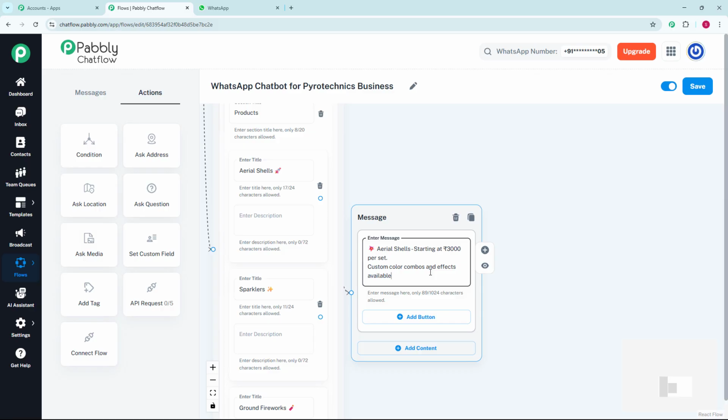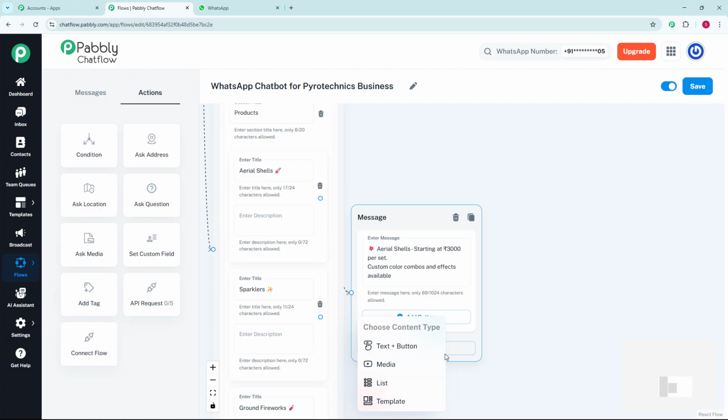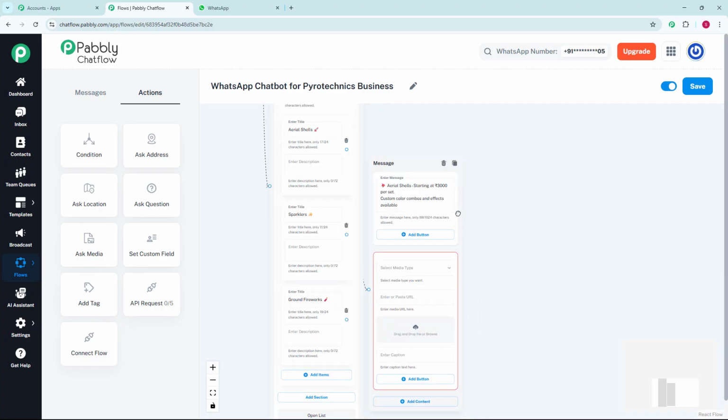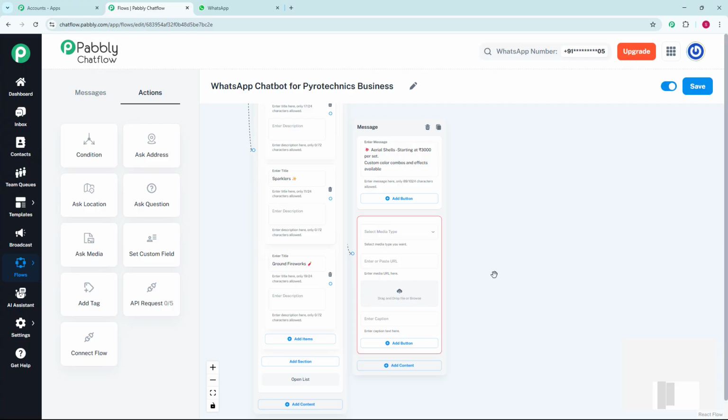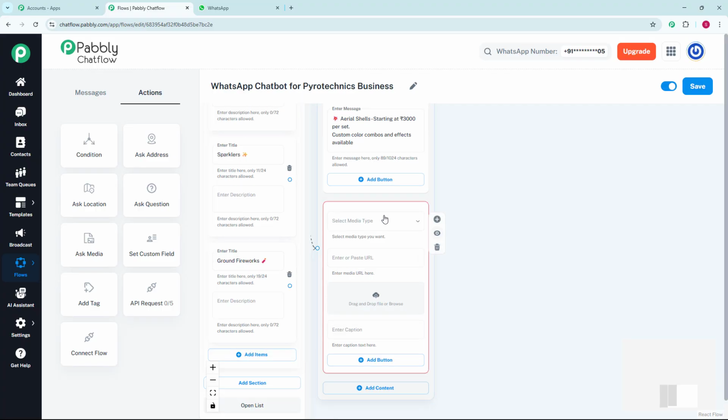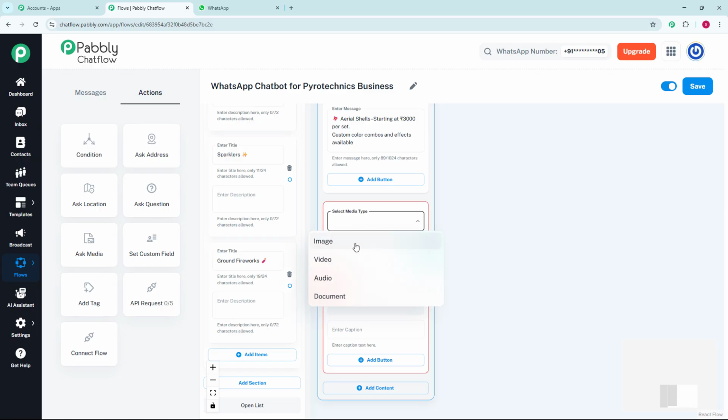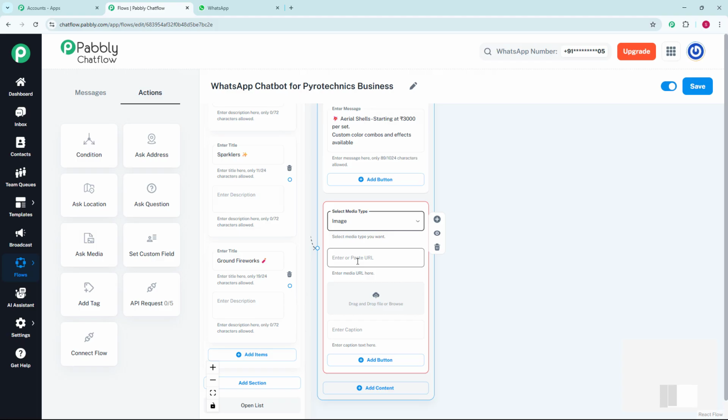Now I am going to add an image of this aerial shells. For that I will just click on add content, and here you can see we are getting the option for media. Once you click on media, you can enter any type of media such as image, video, document, etc. to your customers. Now in this message node it is asking me to select media type. As I am going to provide the image, I will select media type as image. Now here it is asking me to enter or paste the URL or drag or drop the file here.